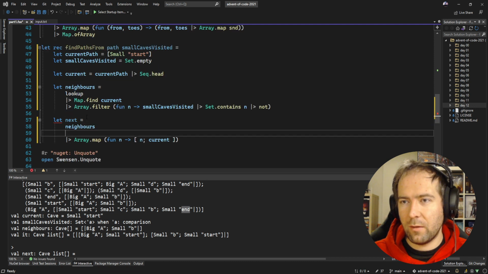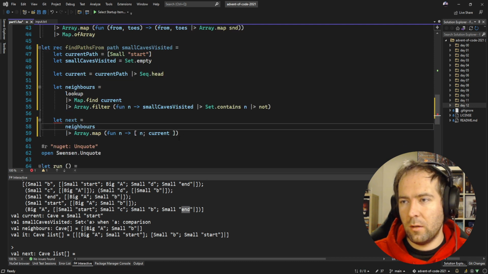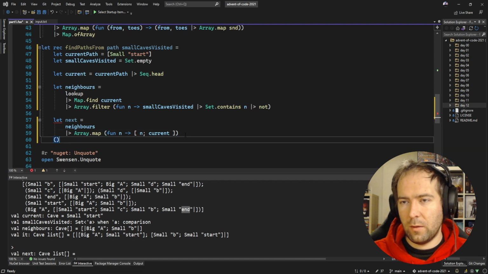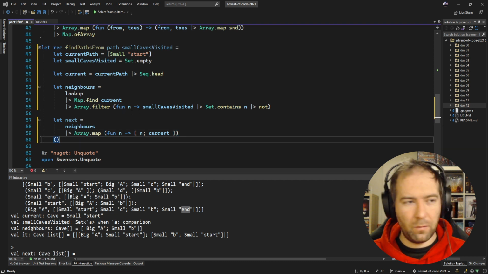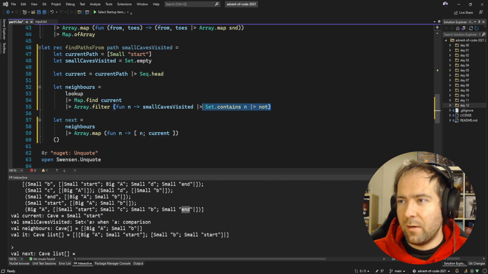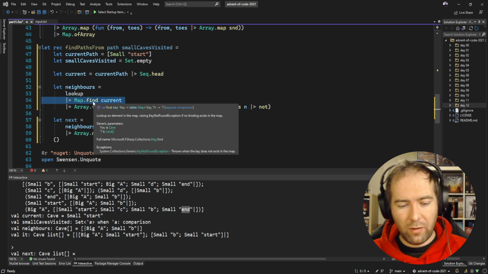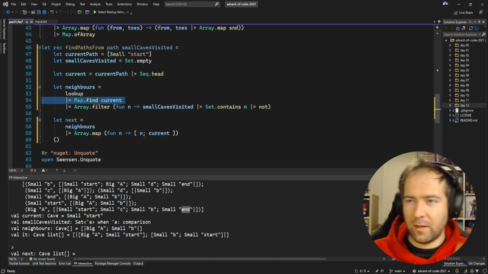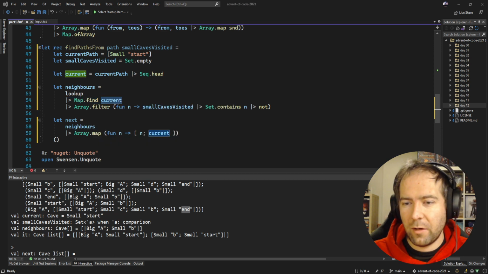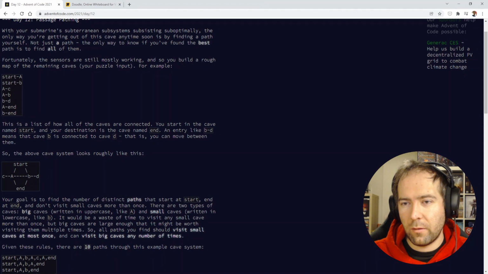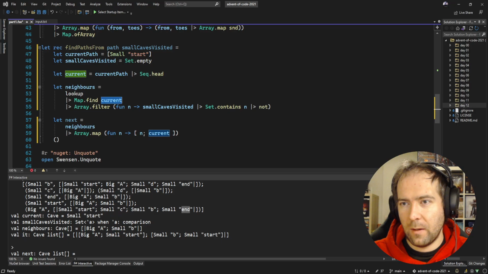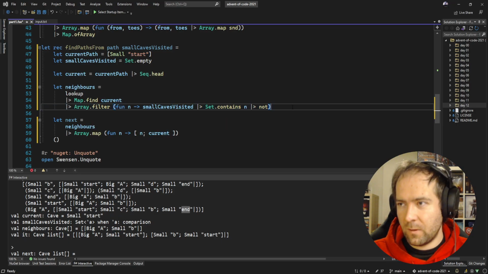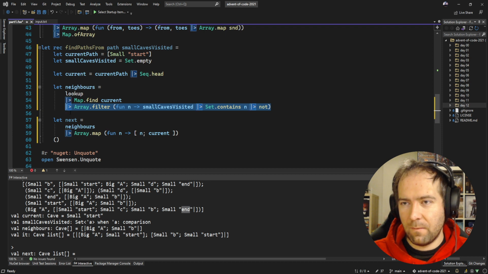Only problem we have with, let me just satisfy the compiler for a bit. Cool. Only problem we have here is this map.find thing will crash if we don't find. But we always will find something, right? Every node is connected to at least one other node. Yeah. But this set of small visited caves thing can filter out everything, so we end up with an empty list.